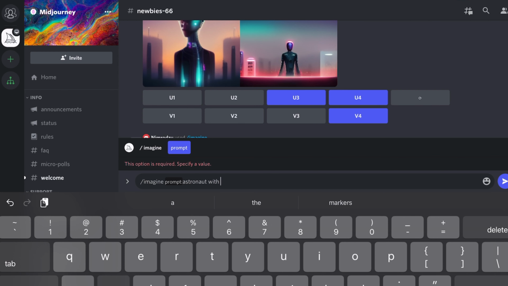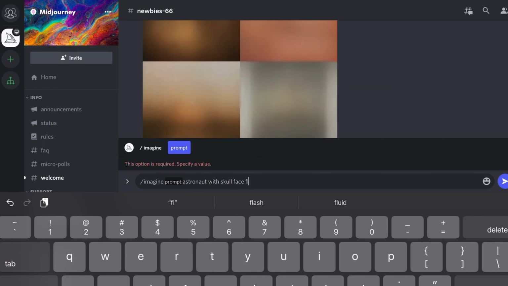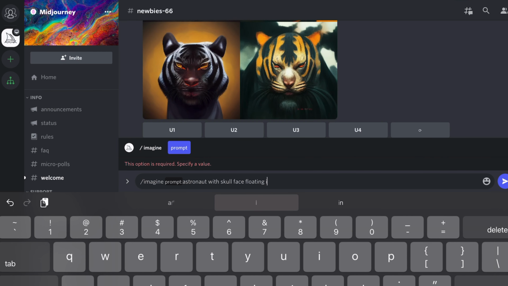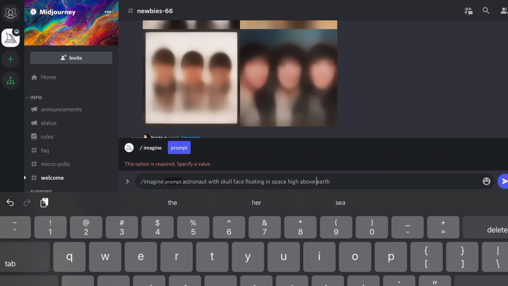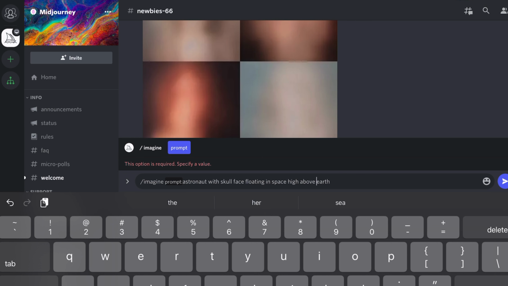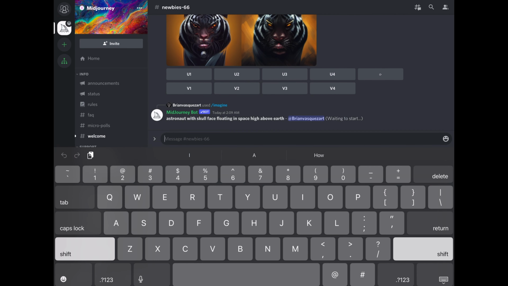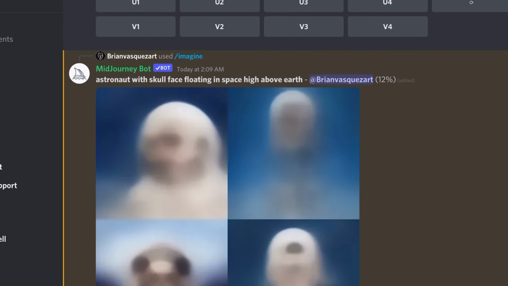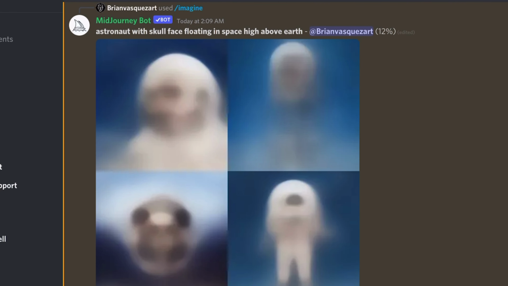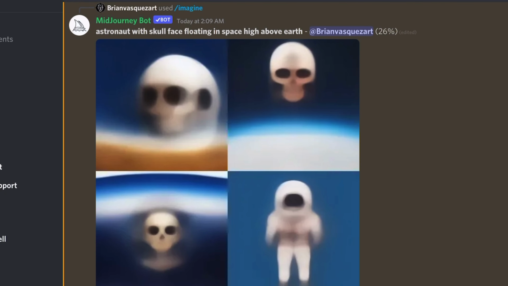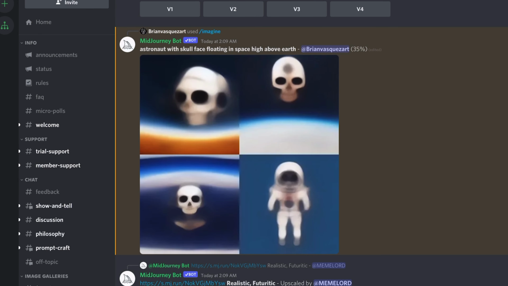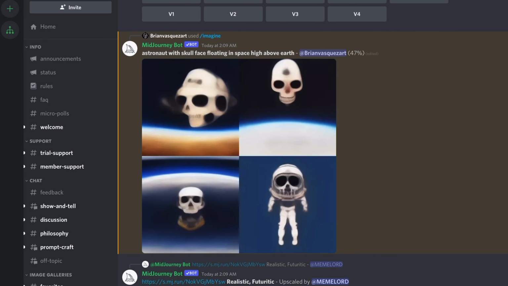Astronaut with skull face, floating. I think I ended up with floating in space high above Earth. So I'm going to put this prompt in, and then we're going to just watch a little bit of it in real time, and the AI just making several versions and iterations of it, and just trying to figure out where it's going to take it. You see, it's at 26%. Now it's at 35%. And I sped this up quite a bit. But look at how they change. Just little small iterations over time.